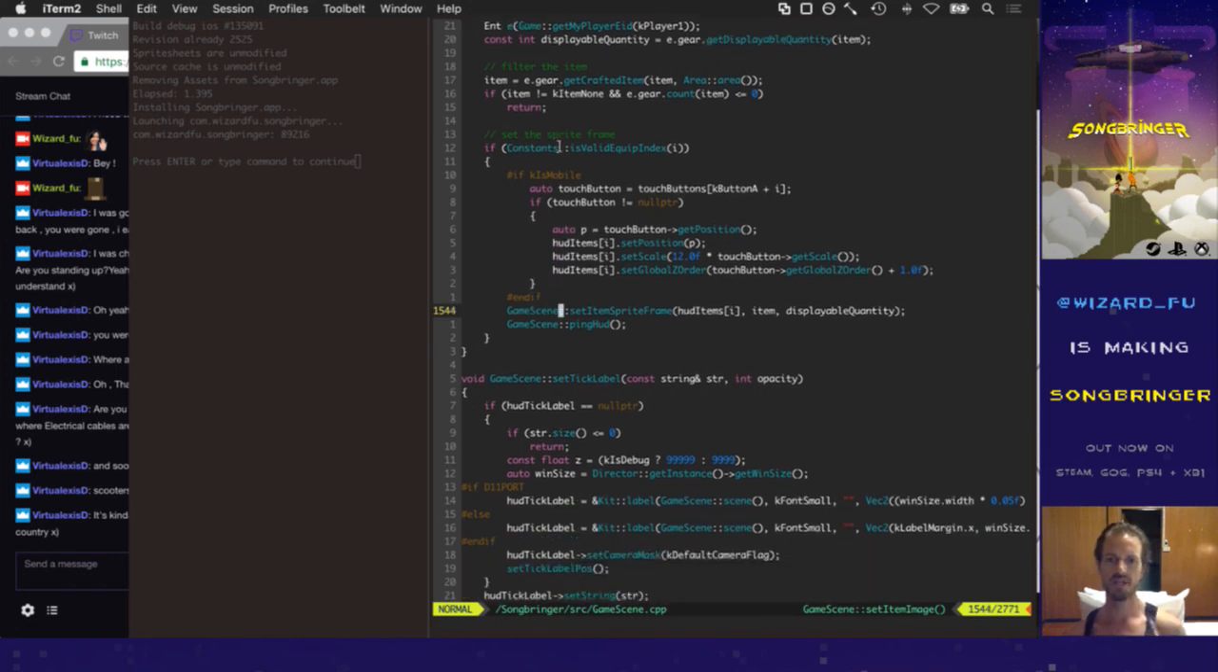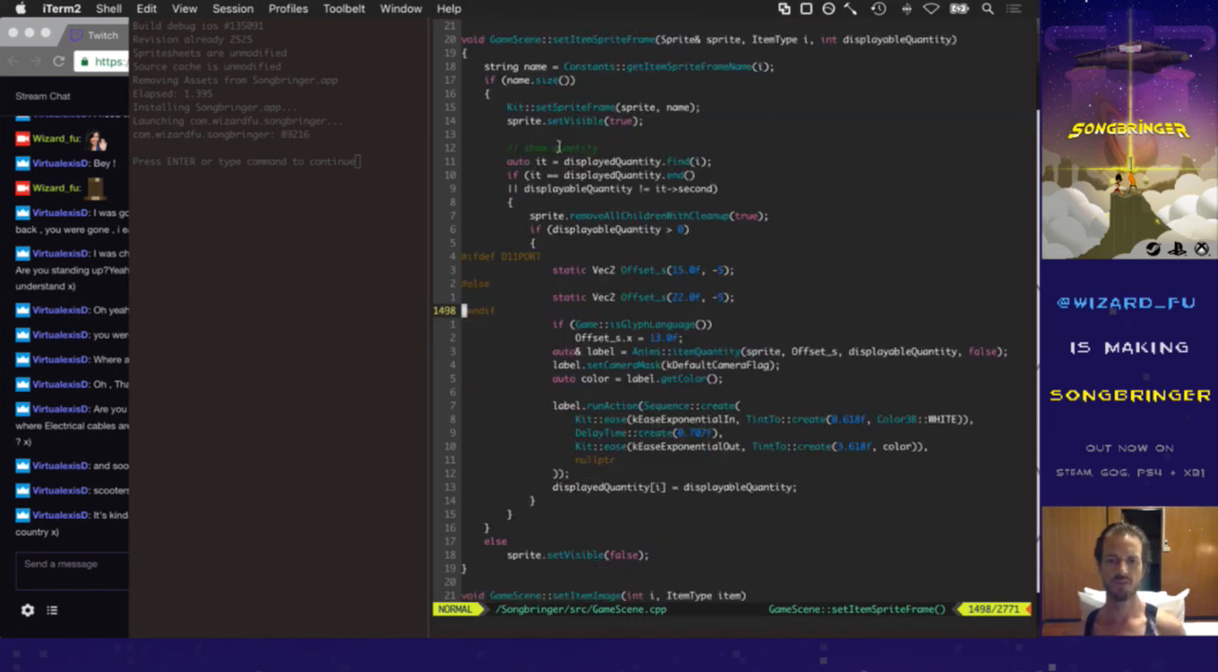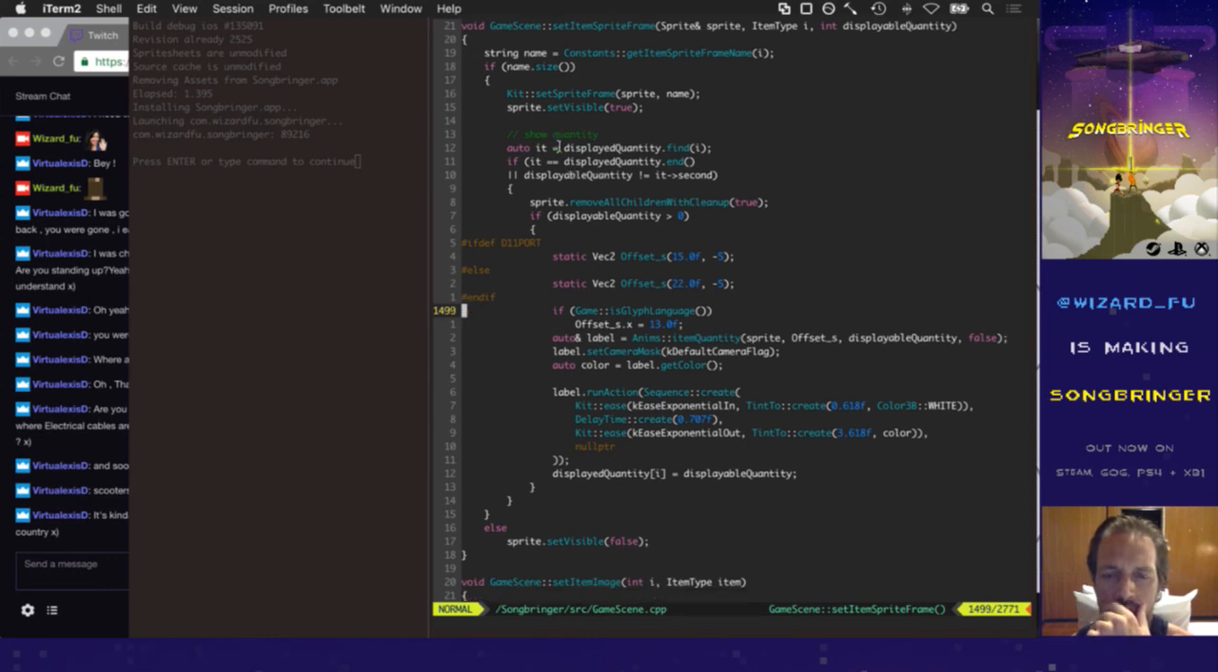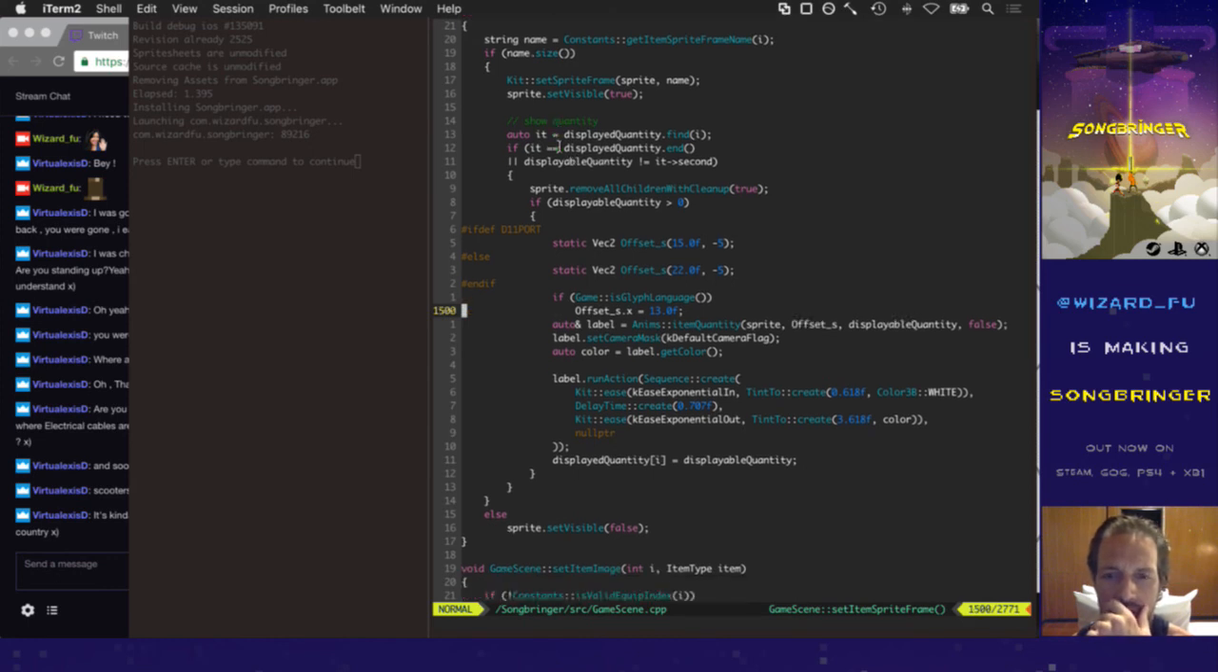So we add the quantity here in this set item sprite frame thing. It sets the sprite to visible, removes all children, creates a label.